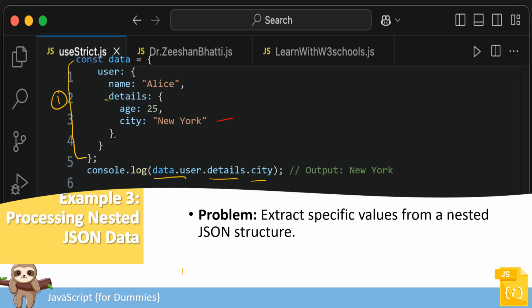Then we go and we use user. This is the second nested data. Then we go and use the details. This is the third data. Okay, so within data we again have city. So now what we're doing is we are trying to process the data.